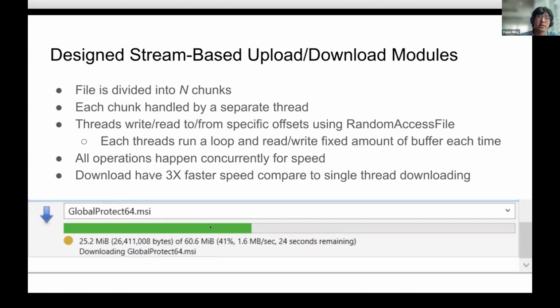As you can see, this downloading happens after I changed it to the stream-based upload-download module. It has 1.6 megabytes per second. It's already pretty good under home Wi-Fi, and the server side is also not that fast. Before we changed it to multiple threads and a fixed amount of buffer, it would take around 300 kilobytes, which is much slower.